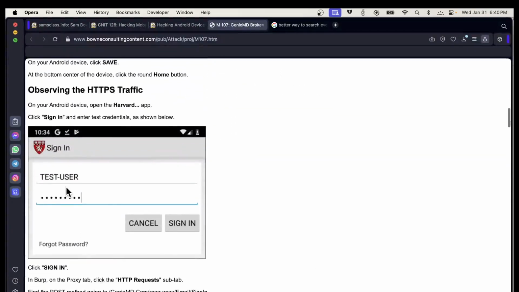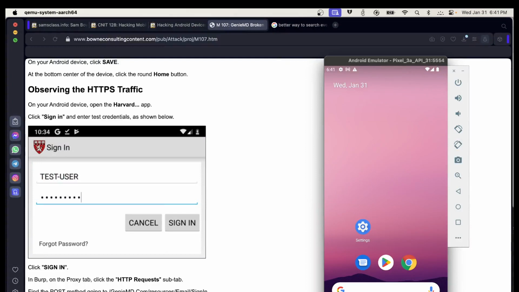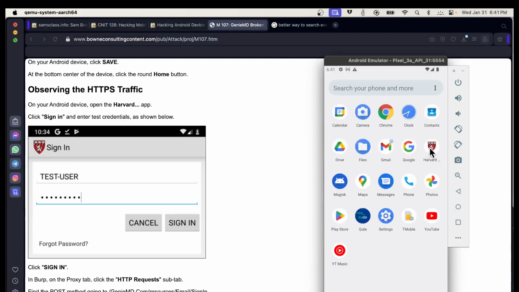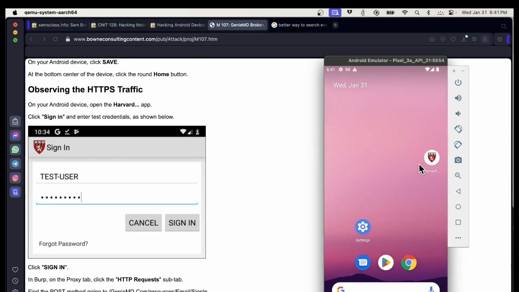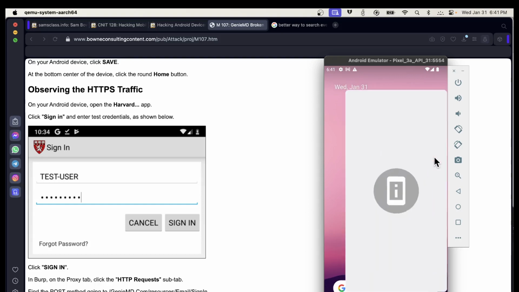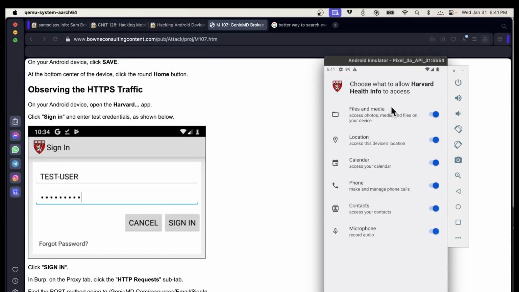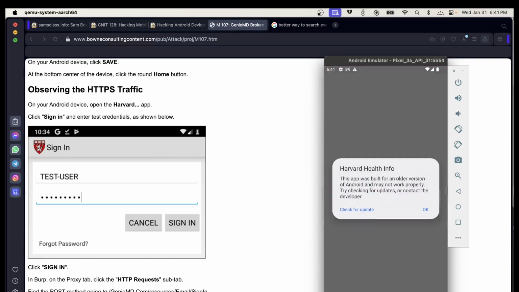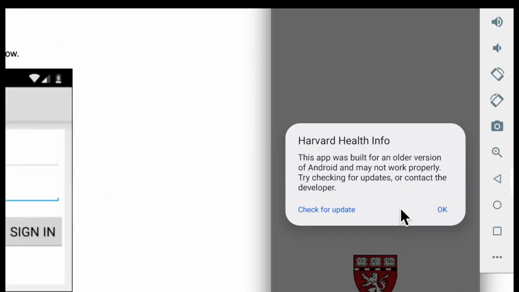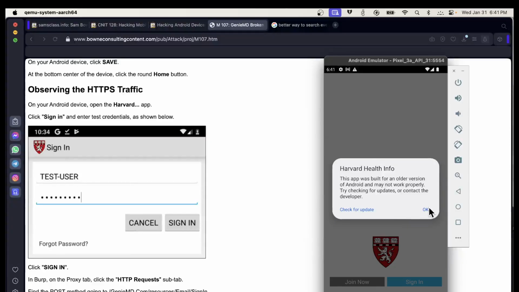Make sure you're going through the proxy and then open the Harvard app, okay, and send it up. So I go to my phone, I go up here, and there it is, the Harvard app. This is GenieMD. That's why I was pretty upset when it was a Harvard app. And other ones, big famous companies, put these apps in the store that are vulnerable and don't fix them when you tell them. So here it is. Choose only what it's allowed to access. This is the permissions, so I'm agreeing to whatever permissions, like people usually do. Then continue. Then it's going to say it's built for an older version of Android. I'm going to say, okay, I don't care.